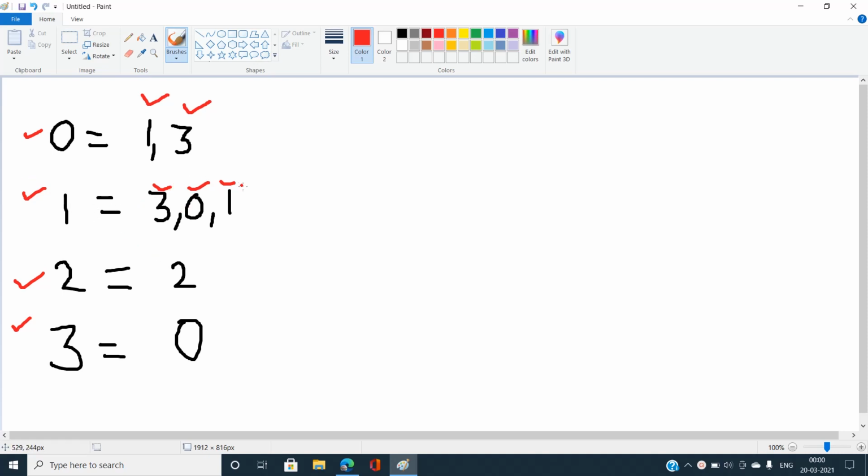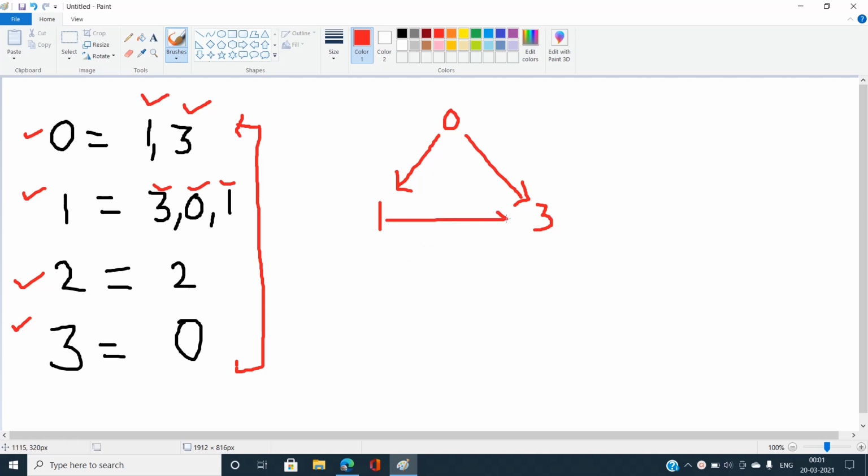So this basically denotes a directed graph. If you understand this representation, this is nothing but an adjacency list of a directed graph. So let's build the directed graph first. This is 0, and from 0 you can go to 1 and also to 3. Now from 1 you can go to 3, 0 and 1. From 1 you can go to 3, and from 1 you can go to 0 also, so I'm going to write it like this, and from 1 you can go to 0 and to 1 itself.